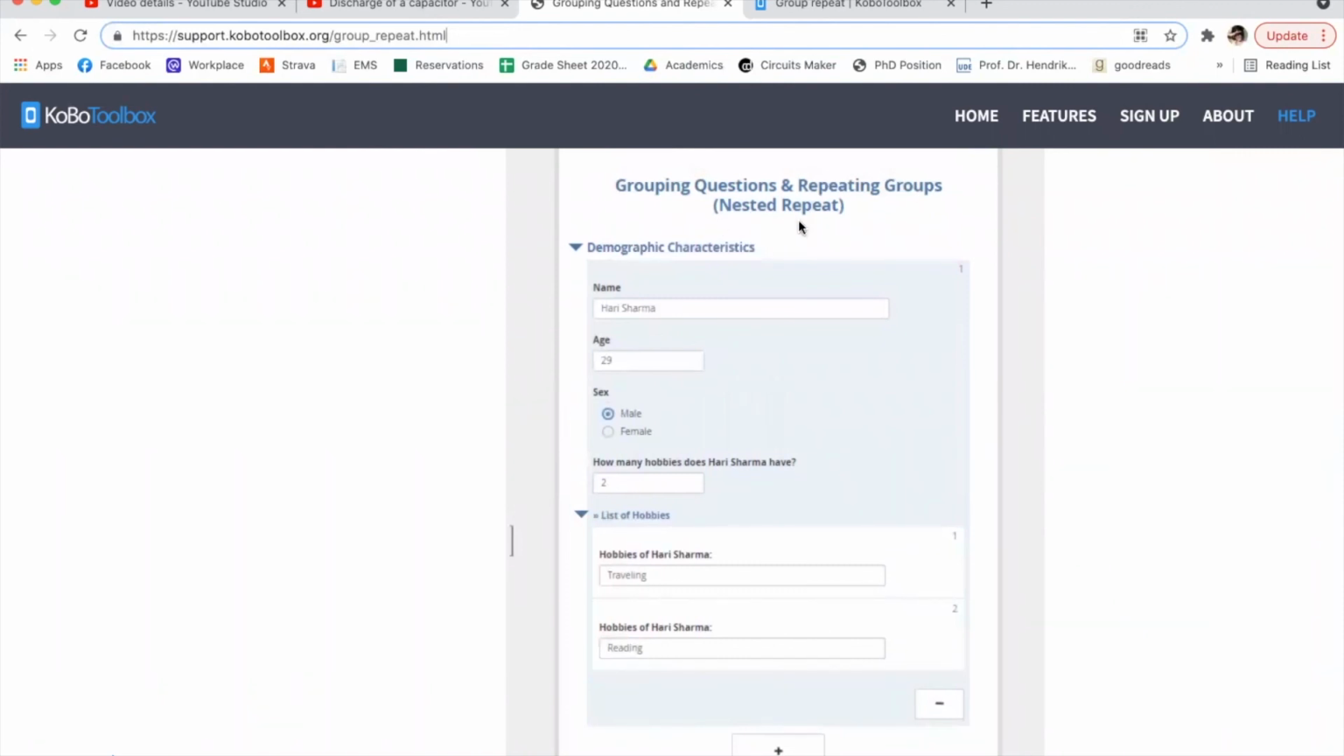It's a nested repeat. You have this group: name, age, sex. How many hobbies do you have? The interesting thing is they use the name of the person. If you write anything under this name, let's say Rami, the question would be, how many hobbies does Rami have? I find this very interesting. If Rami lists 3 hobbies, the group will open 3 sections. If Rami lists 4 hobbies, the group will open 4 sections.